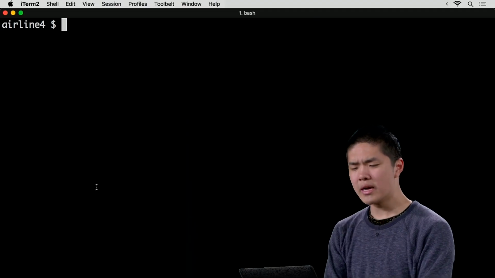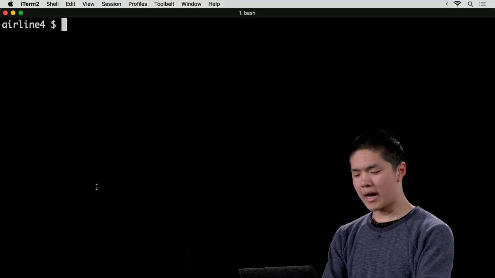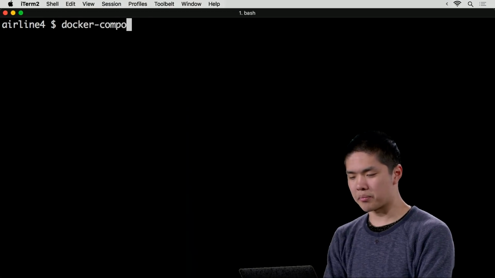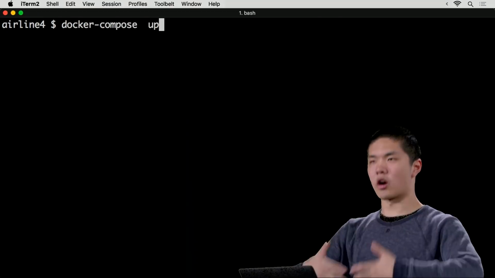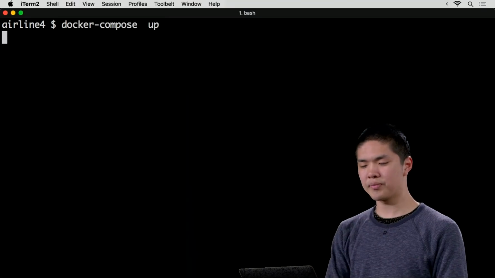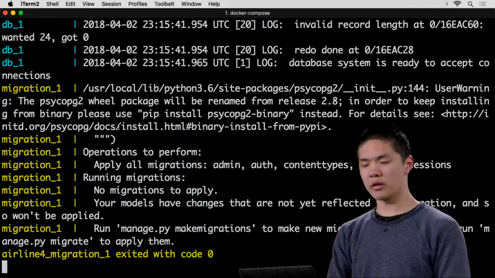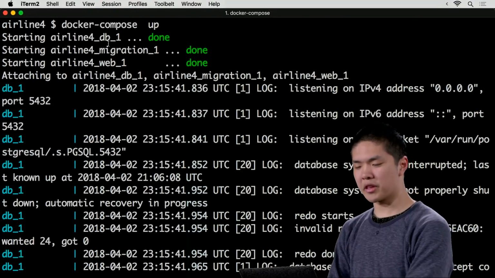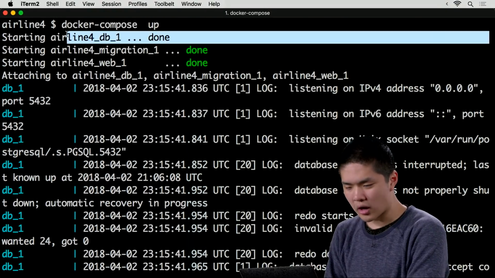And so now, in order to start up my application, I can run something like docker-compose up, meaning start up my web application using Docker Compose. It's going to look for that docker-compose.yaml file. And what you'll see is the first thing that it's going to do is start up the database.